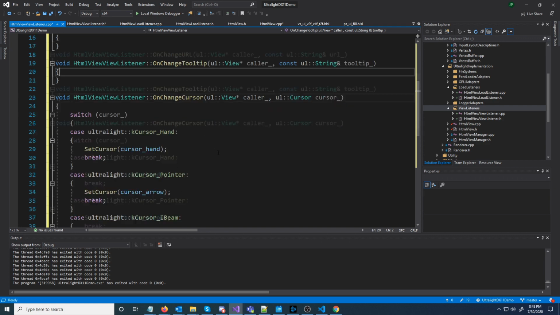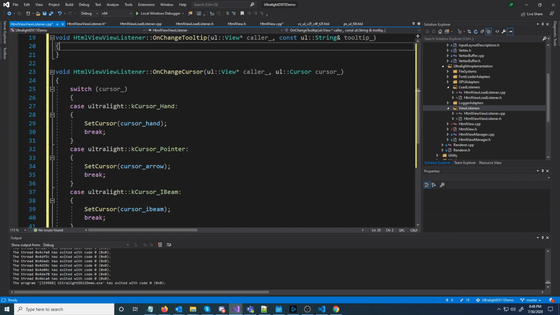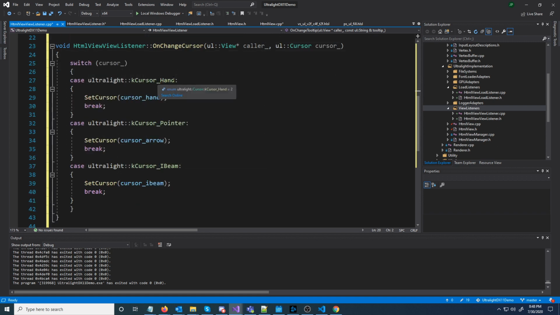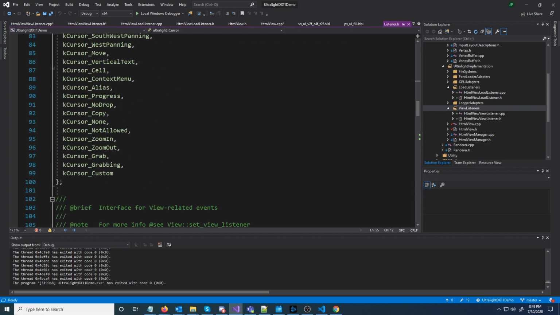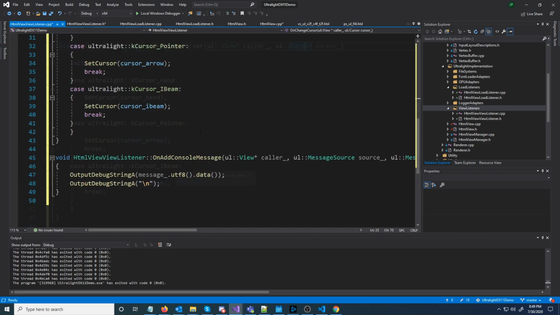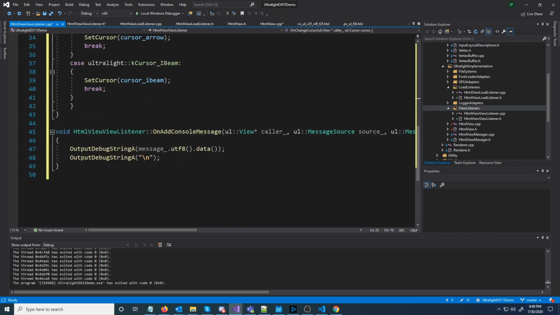When the cursor is changed, we're just going to have a switch case on the cursor enumerator that's passed in. And depending on if it's hand, pointer, or I-beam, we will update it. Of course, there are other cursor types, but I'm just not accounting for these currently. The last thing is onAddConsoleMessage, and for now I'm just outputting it to the output window when we have this happen.